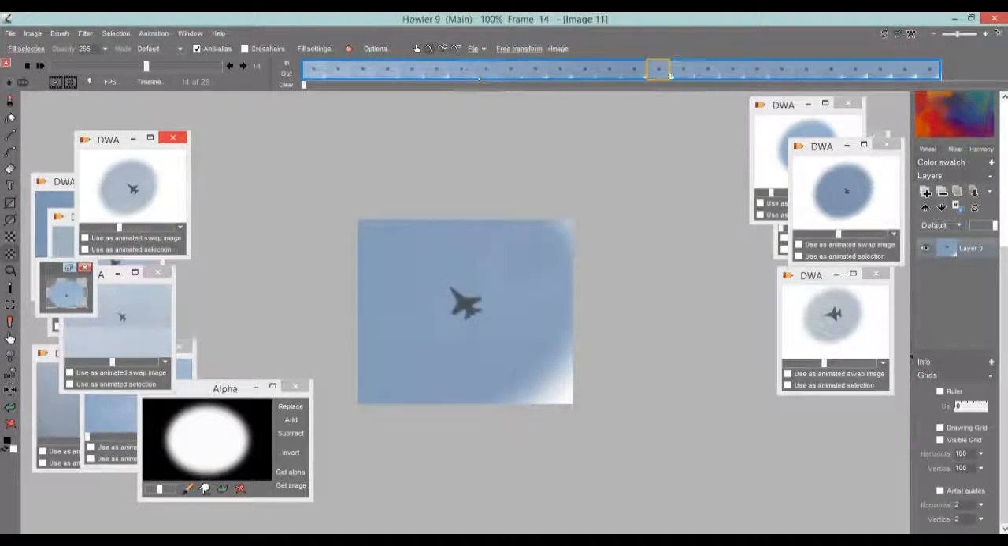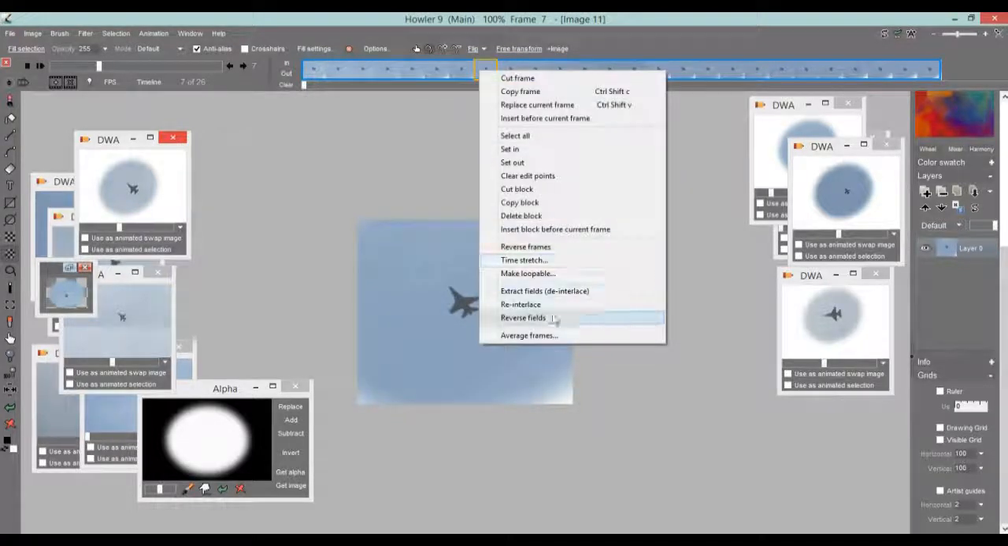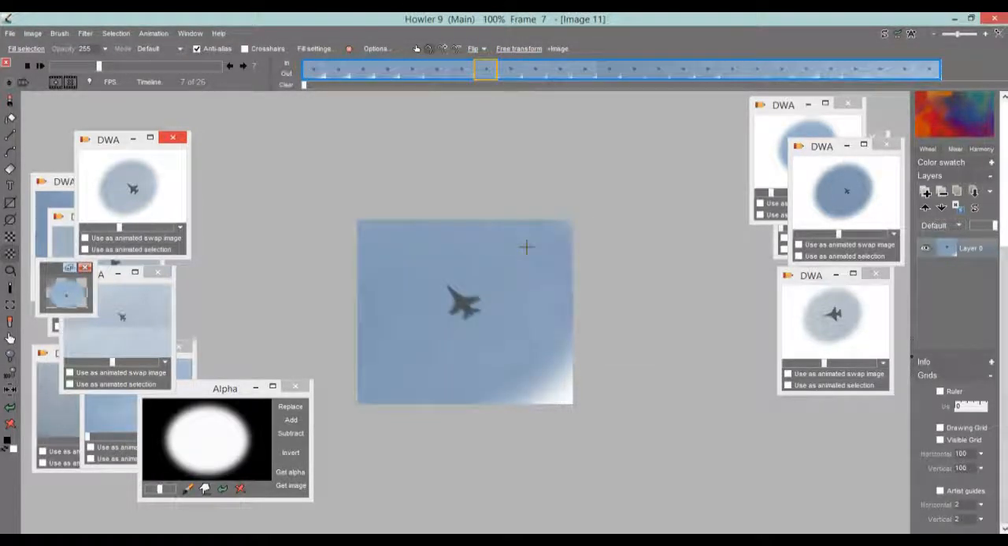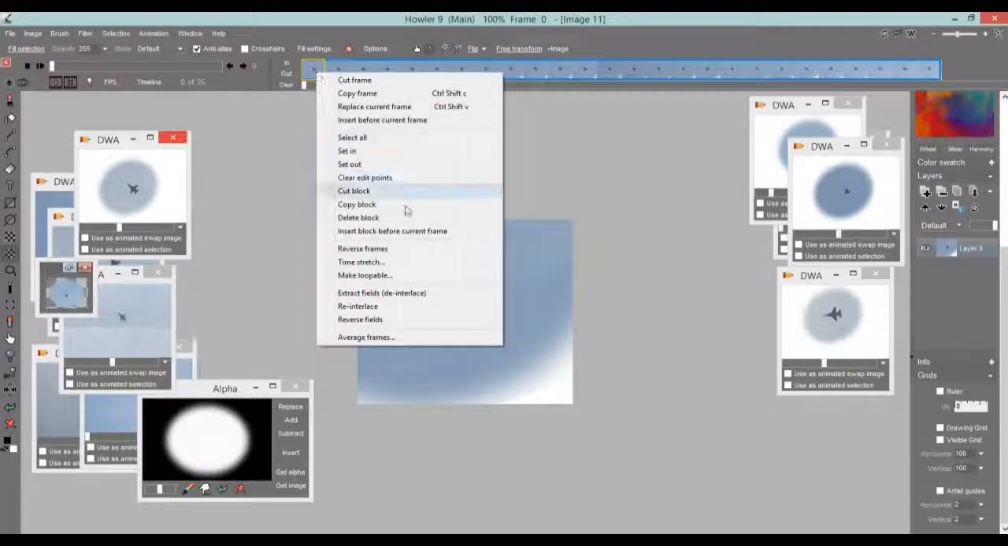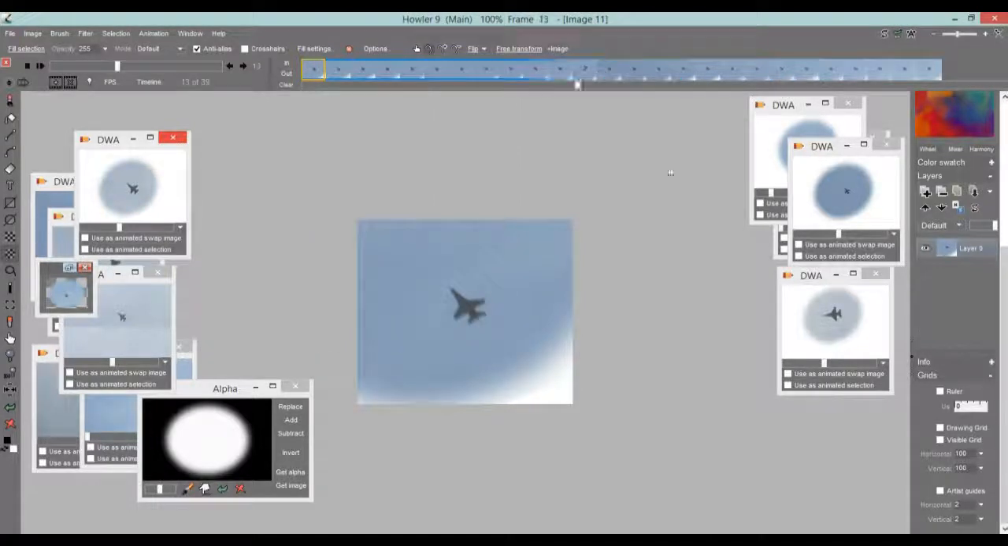We can go and take this entire clip and reverse it, reverse the frame sequence. Right? And then we can go to the first one and insert in front of that the copied block that we still had, that we copied, right? So we can go insert block before the current frame. That one was not reversed. The one that was reversed was the one that was in here. But what we just inserted is not reversed.